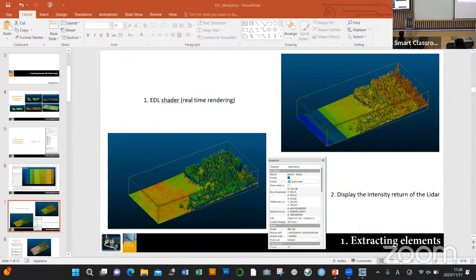Yes, but if you press on top, where is your mouse? If you press on top and you rotate, you need to be able to rotate your point cloud. And here on the left, you're going to have the details of your point cloud.